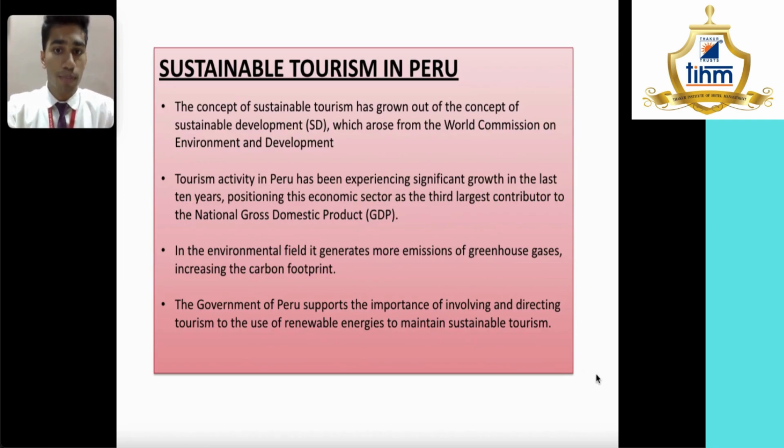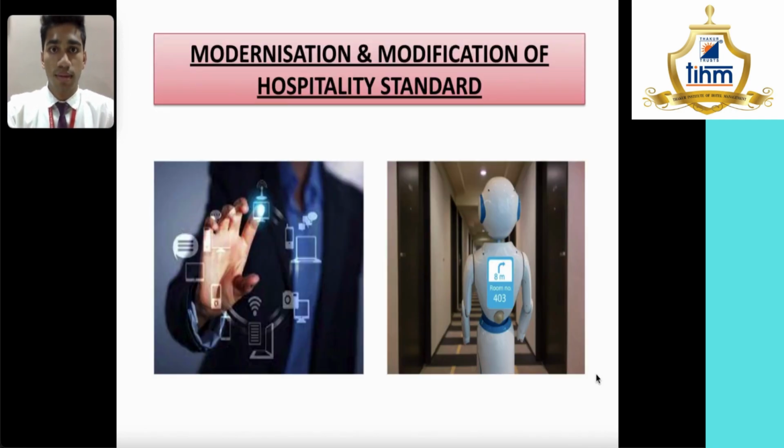The government of Peru supports the importance of involving and directing tourism to the use of renewable energies to maintain sustainable tourism. Now you can see modernization and modifications of the hospitality standard. You can see some pictures.